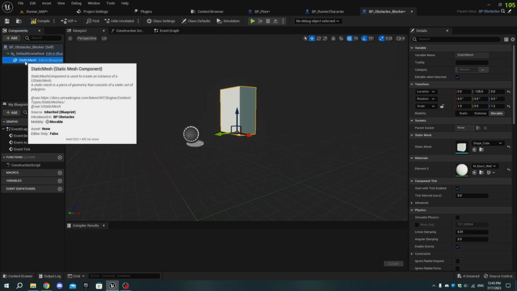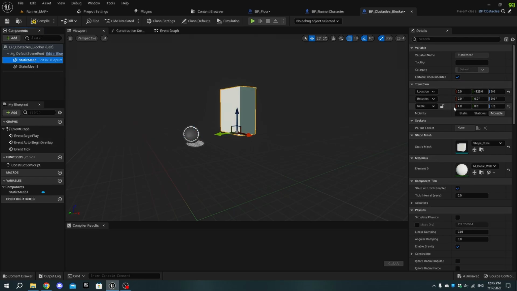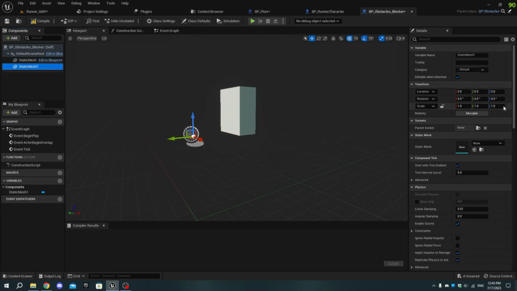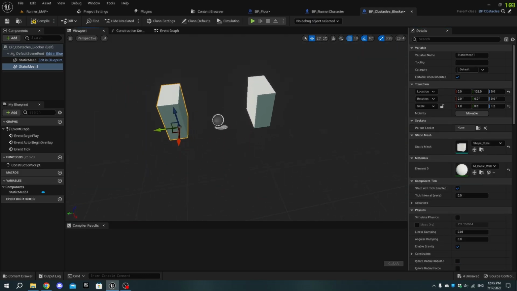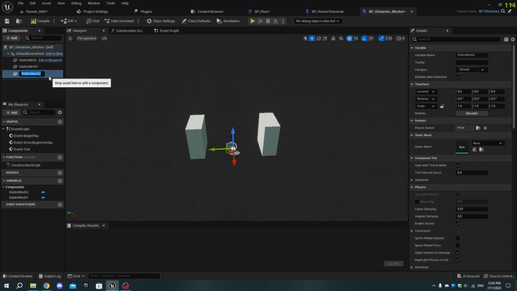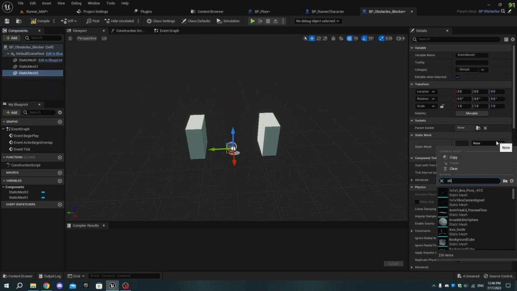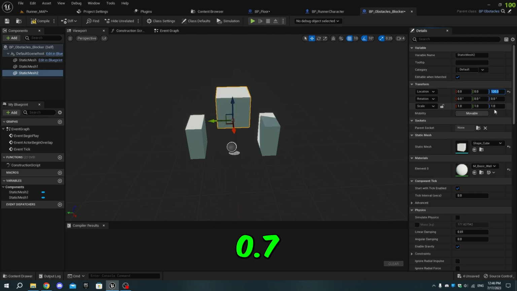Duplicate it by pressing Ctrl+D. Select the duplicated cube and change its y-axis location to 125. From the Components tab, add another static mesh and choose Shape_cube. Adjust the z-axis location value to 120, the y-axis scale value to 3, and the z-axis to 0.7.